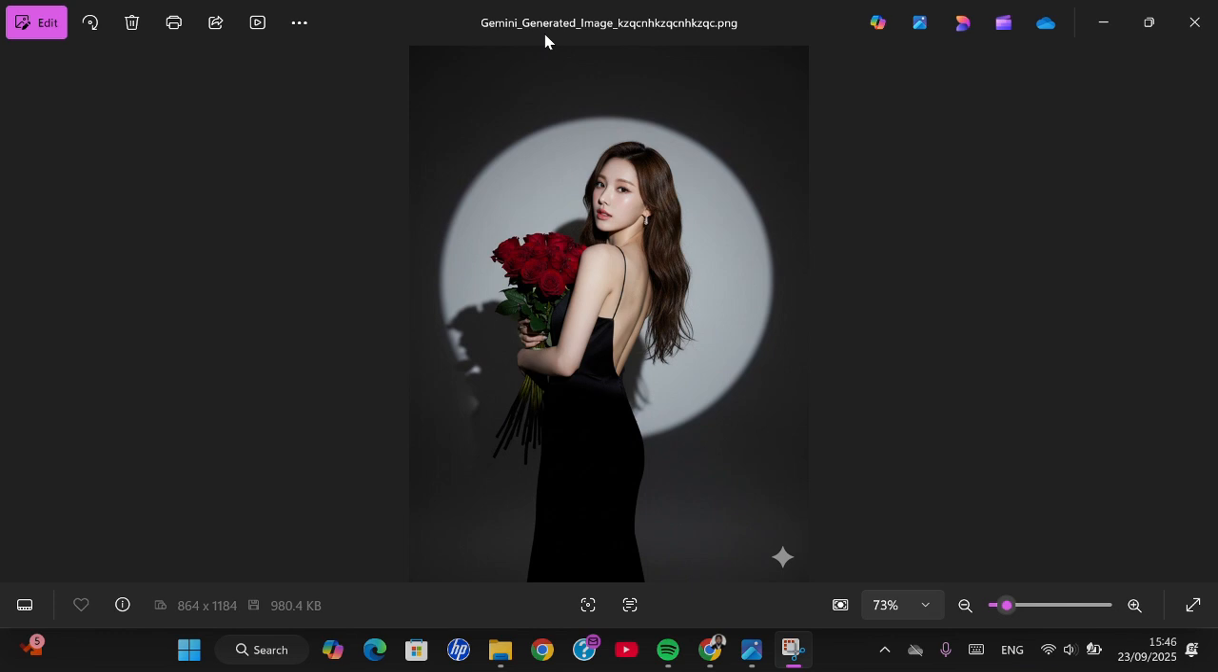In today's video, I'm going to show you how you can edit the holding flowers trending AI photo for free. Okay, let's get into it guys. This is how the trending photo looks like and I'm going to show you how we can create this photo.